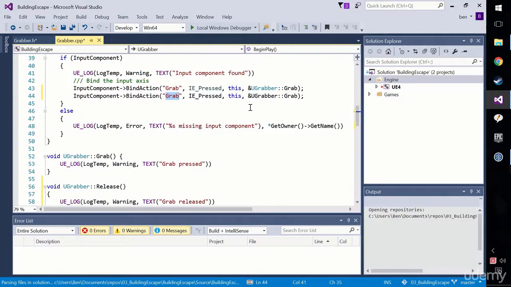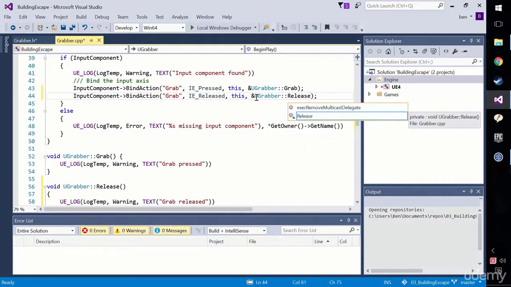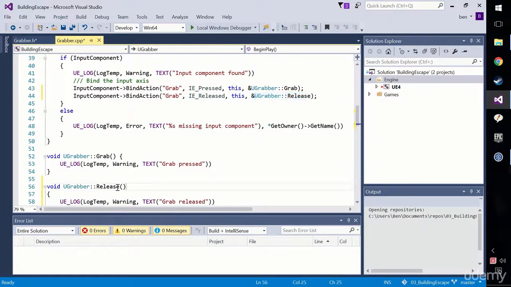Question, is it grab? Is the action still grab? Yes, it is actually, because it is the fact that the grab key is released. So we only have a single action here, which is grab. We press the key, we release the key. We operate on the same object, i.e. the grabber, and this time we call release. This is the fully qualified method name, i.e. this guy here, and the ampersand tells us the address of. Wicked. Let's go and try it and see how it works for us.